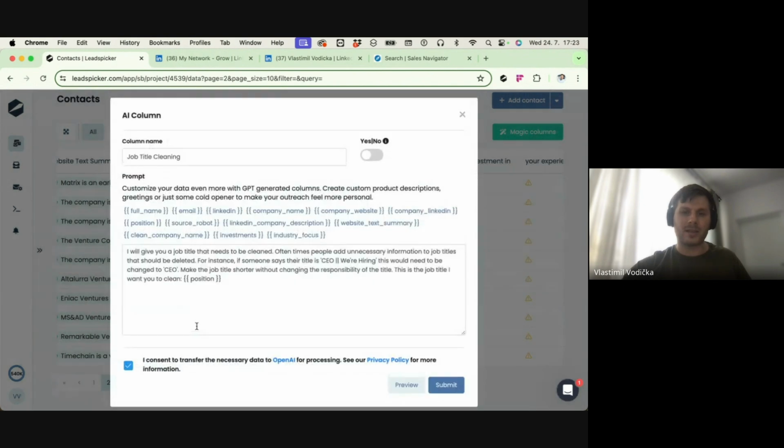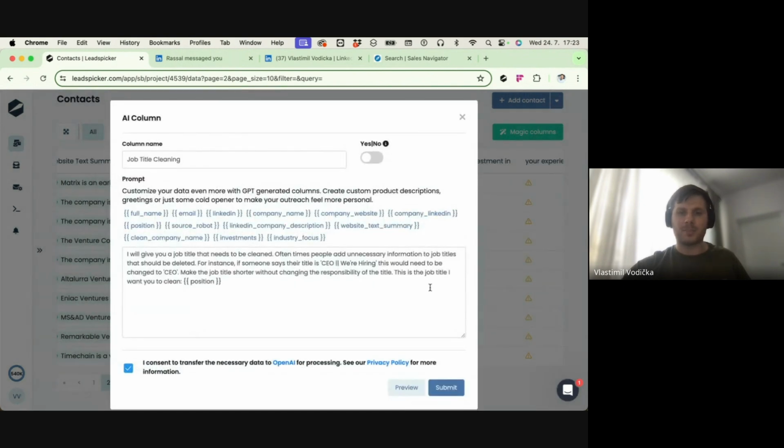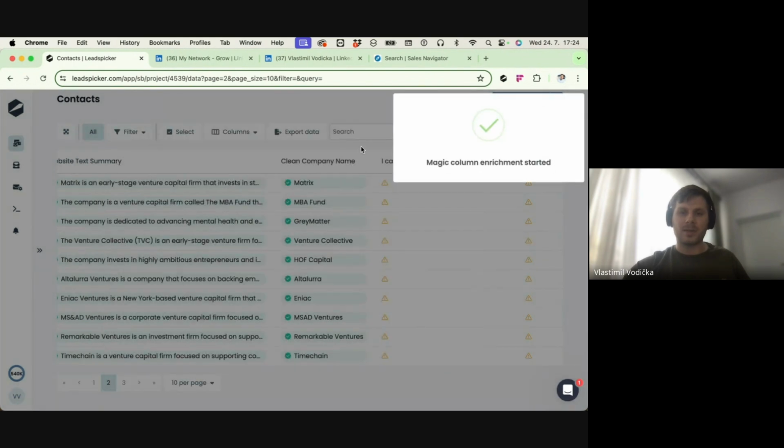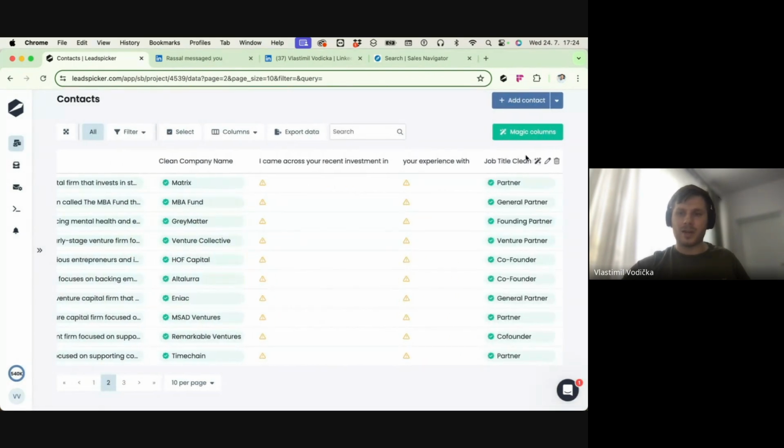If you click on that, it's a predefined prompt where we basically tell AI what to do, and as input we use the position from the table. I click on submit, and it will finish here. Partner, general partner, founding partner. It actually cleans the job titles. And now let's start with the personalizations.